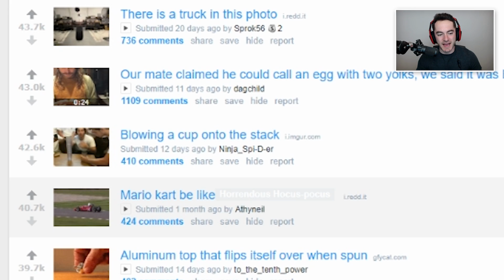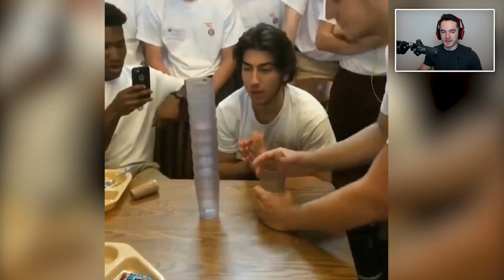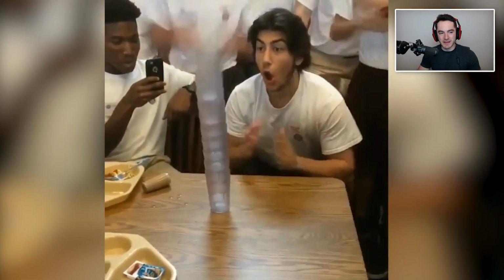Blowing a cup onto the stack. Okay, I don't know if we've seen this one before or another, but I really want to try this at some point. I need to go get those cups that you get at pizza parlors. See if I can make this happen. You spin it and then you blow into the gap and then apparently it just launches.